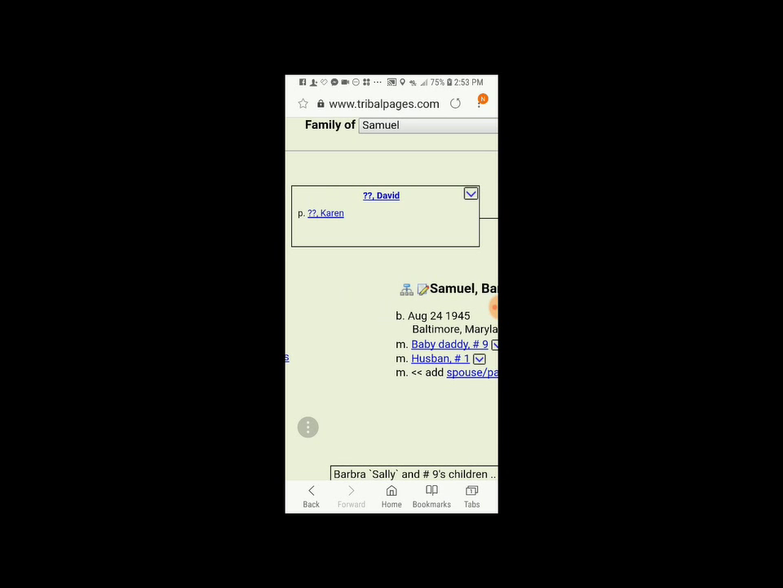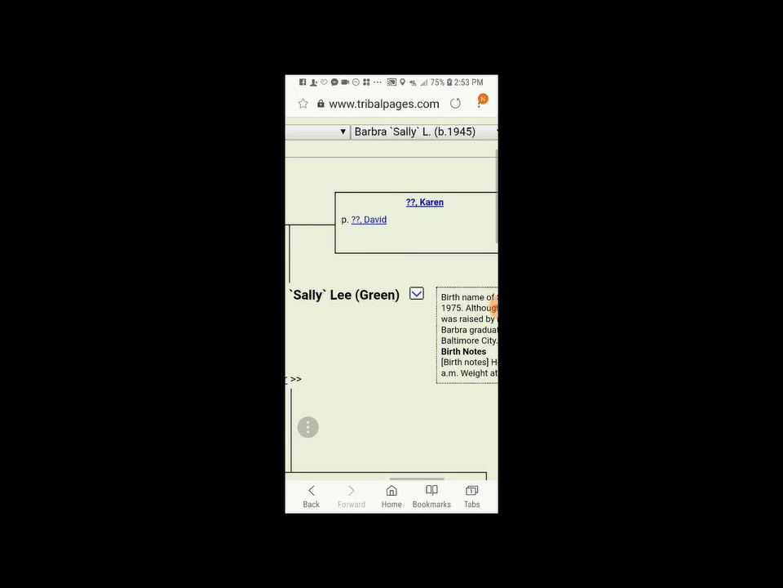Now, individuals are adopted, so on and so forth. If the biological father is known, he goes here. If the biological mother is known, she goes here, regardless if the person was adopted.